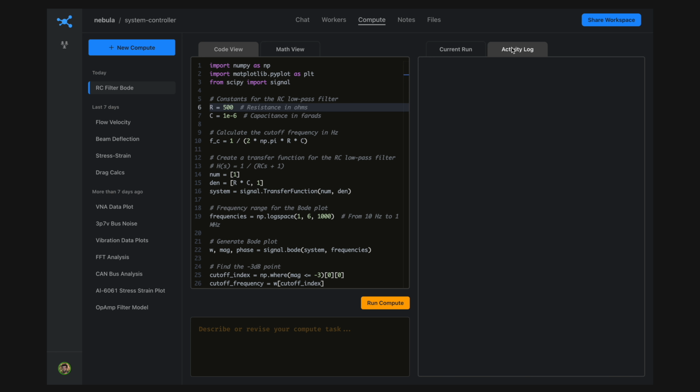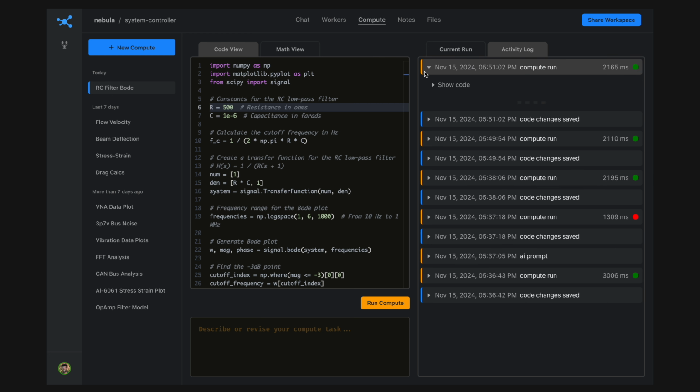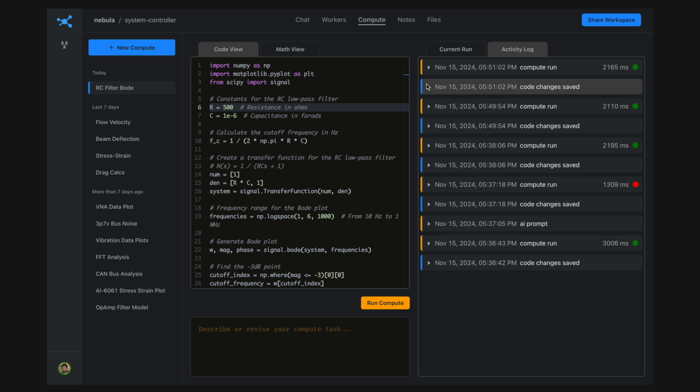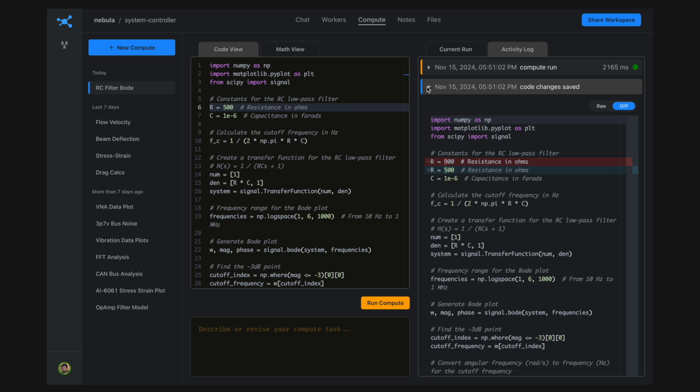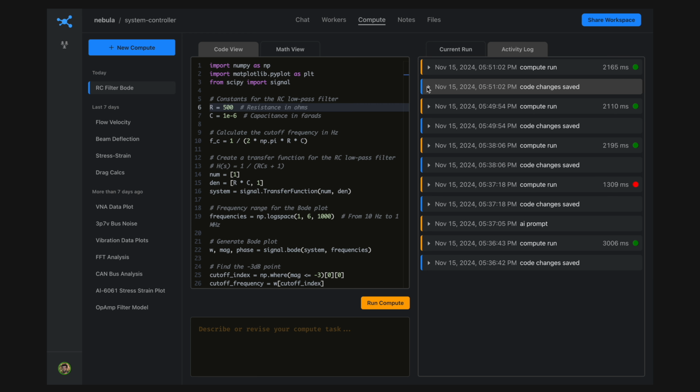Here's all the history for that calculation that I just ran. Here's the output from this last run. Before I executed it, I changed this value. No need for Git or any of these software version control systems. It just works. You can see what everyone else on the team has done for this particular calculation.